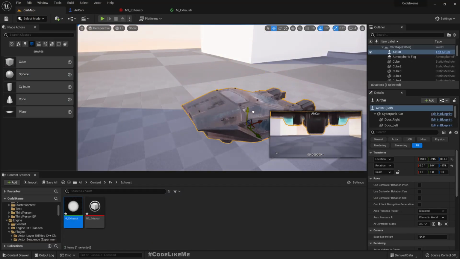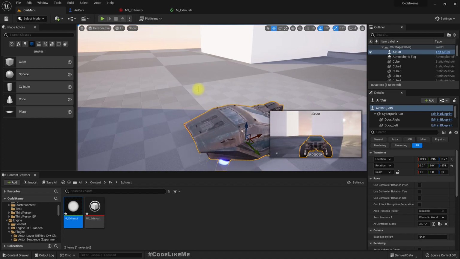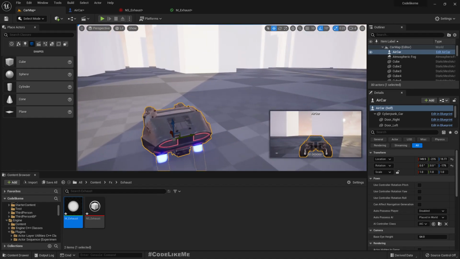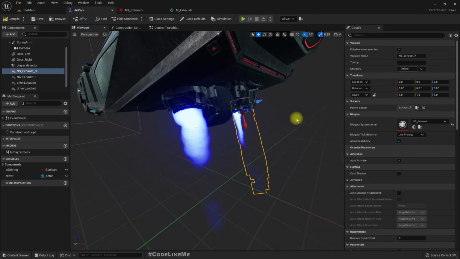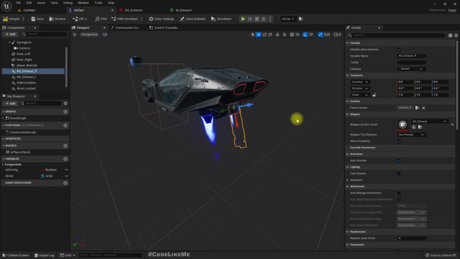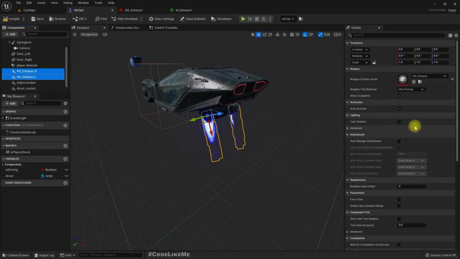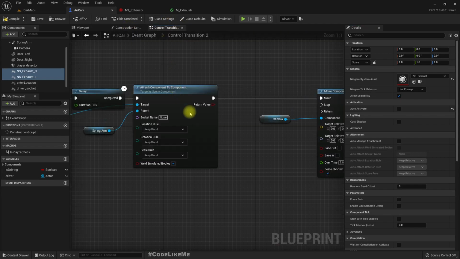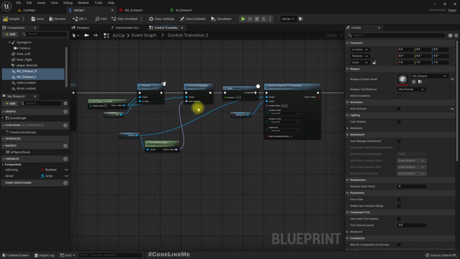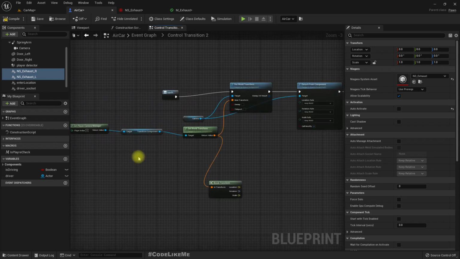Let me place it back on ground. It should not start until the player gets in the car and starts driving away. So let me select both and disable auto activate. This should be activated only when this car is possessed.